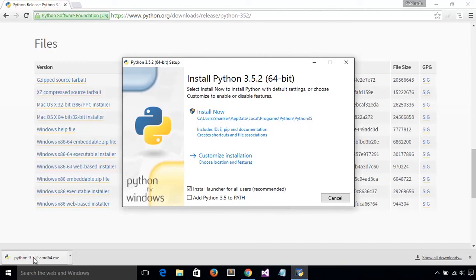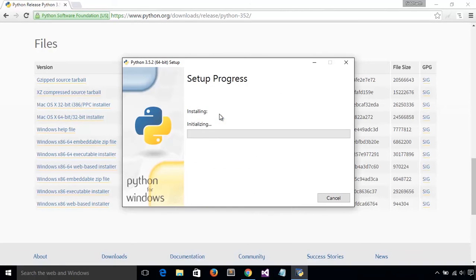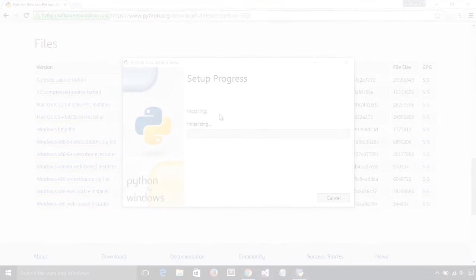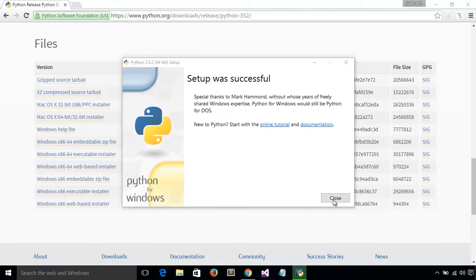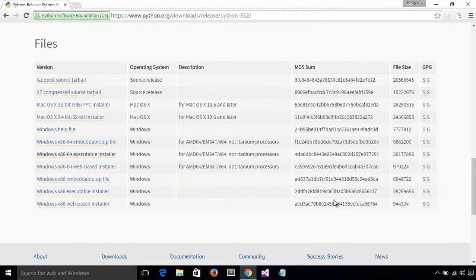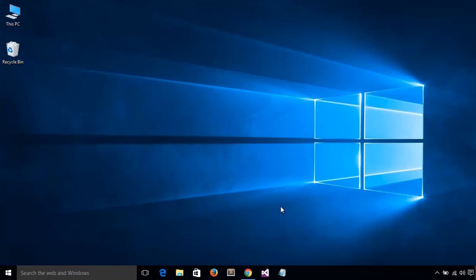Click on this add Python 3.5 to path option to add Python to your system path, so you can access and run Python from the command line. Click on install now, and this will start installing Python on your machine. This might take a couple of minutes. Once the installation is completed, click on the close button. Now you can open Python command line or IDLE and write and execute your code.